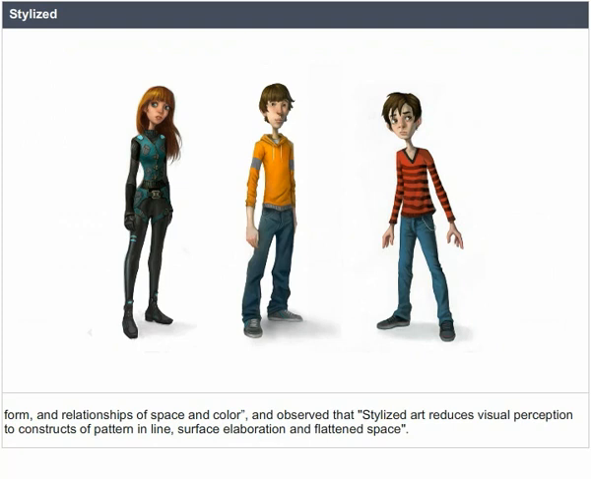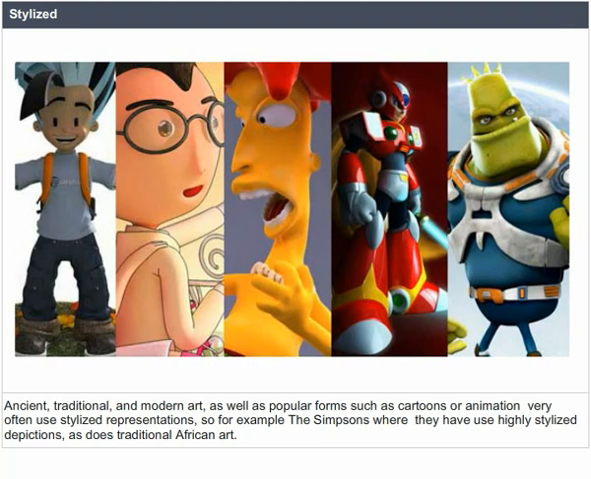Ancient, traditional, and modern art, as well as popular forms such as cartoons or animation, very often use stylized representations. So, for example, The Simpsons uses highly stylized depictions, as does traditional African art.